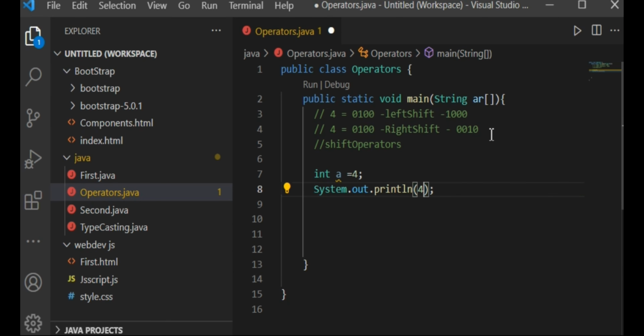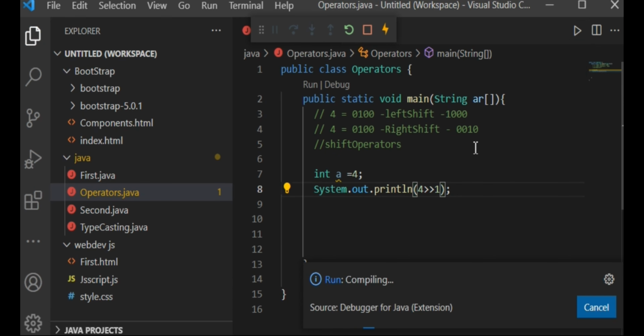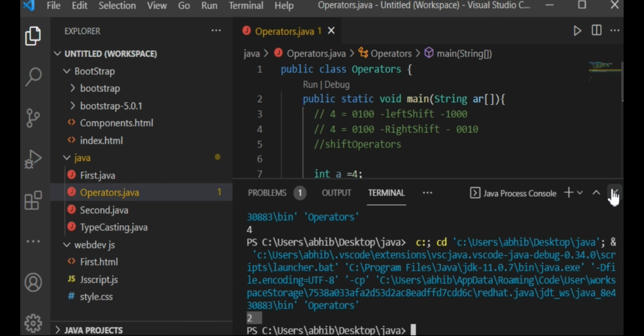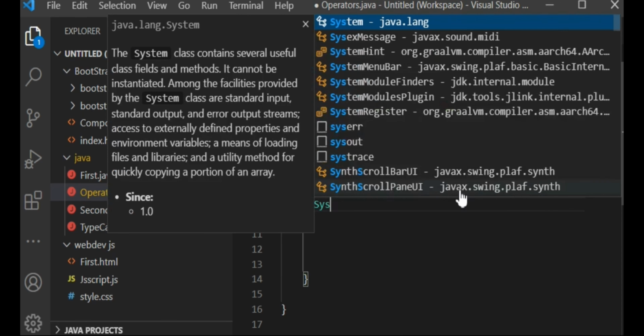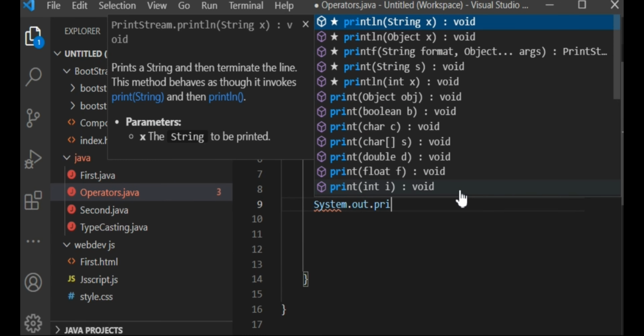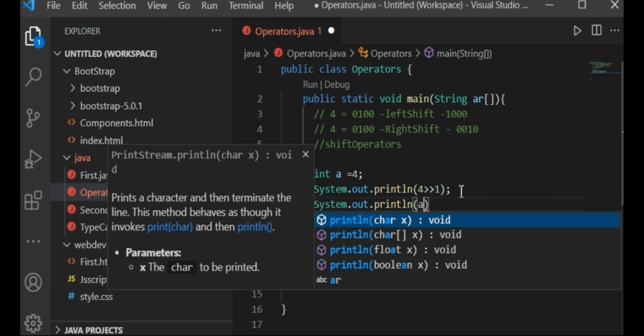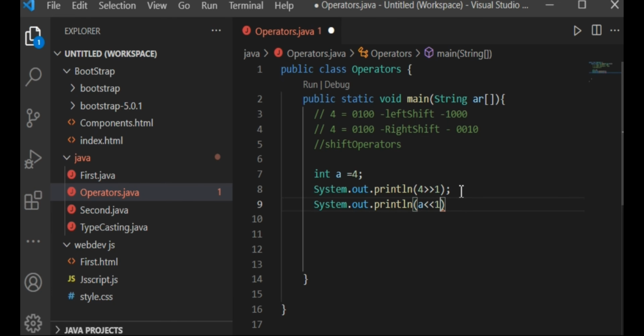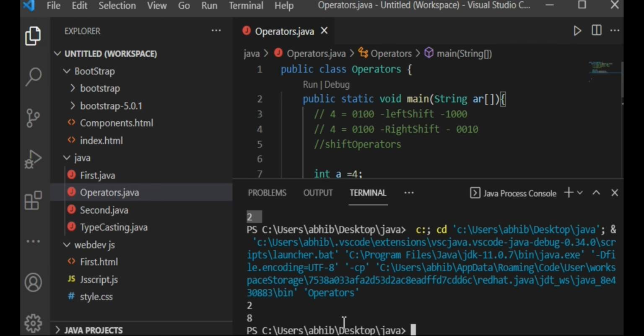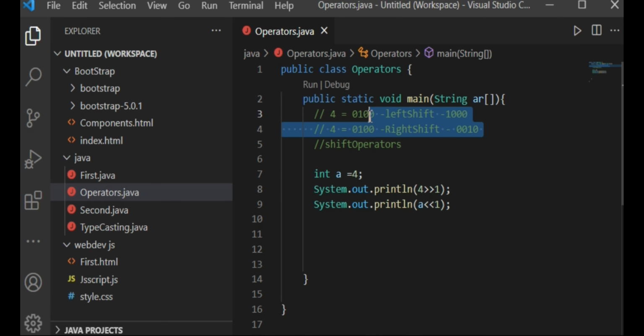Here I will perform right shift on 4 by 1 and I will get the answer 2, because every bit of the 4 will be shifted by one position. And I will now perform left shift on the a and I will get the answer 8, because every bit in 4 will be moved one position to the left, and you can also see above I have written it in the comment.